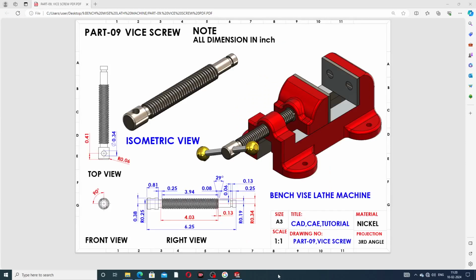Hi guys, welcome to CAD CAE tutorial. Today we are going to use SolidWorks software and see how this body is designed easily and clearly. Today we discuss a very important lecture, a vice screw. This part is drawn here, and this part is a vice screw. This project is a bench vise machine, and at first, one by one, all parts are drawn here, and last this body is assembled here.